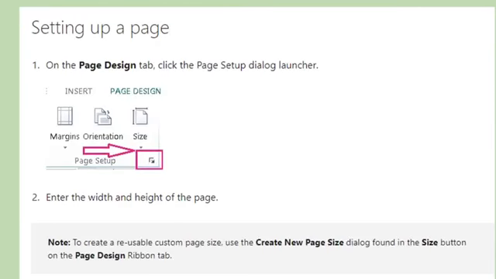Then setting up a page. On the Page Design tab, click the Page Setup dialog launcher. Therefore, you have Insert and then Page Design, just like I've shown you. Therefore, from there, enter the width and height of the page. You can just choose the size there or actually type. Therefore, this is how you go about setting up a page.